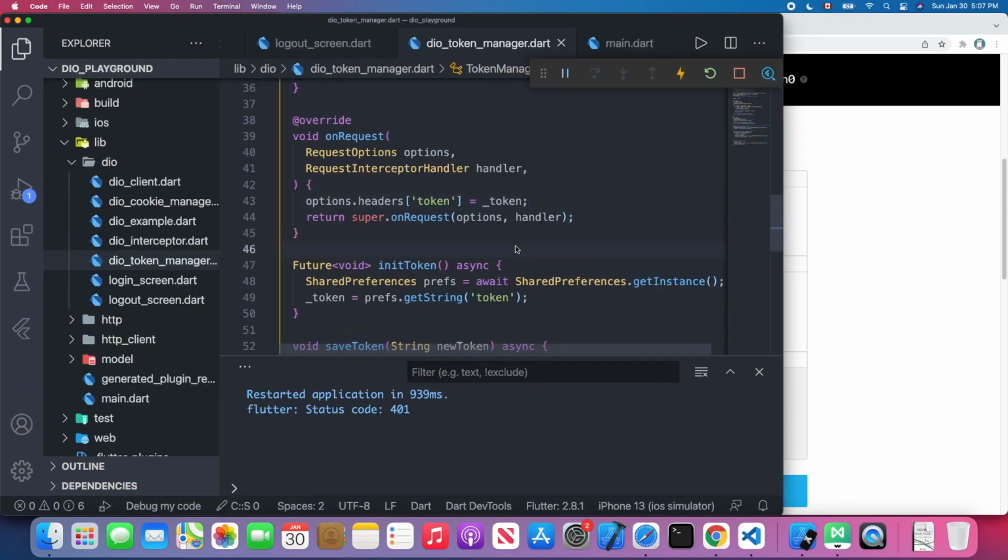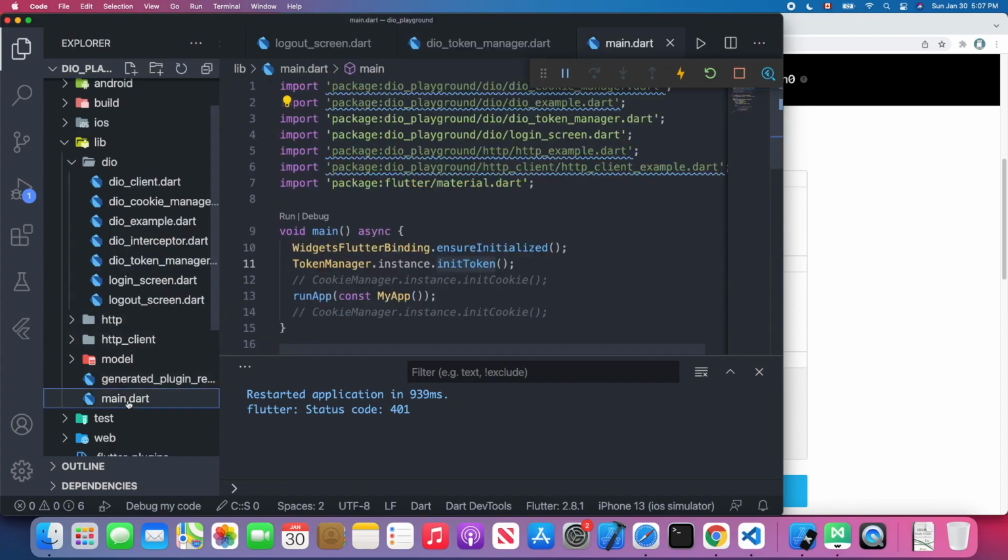The token manager class also contains this initialize method. We will use this method in our main.dart. Before we run our application, first I will call the token manager instance's initialize to check if we have a token in our local storage. If we have the token, we just append it to every request we send. Otherwise, we just make it null.